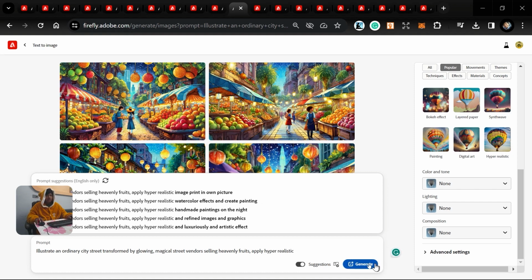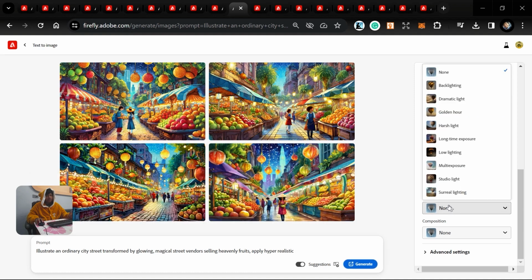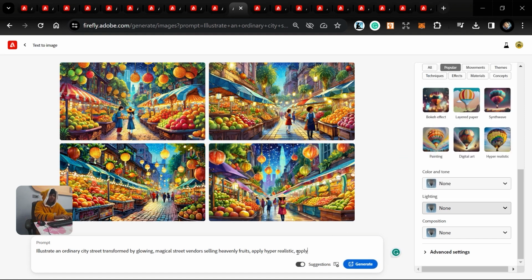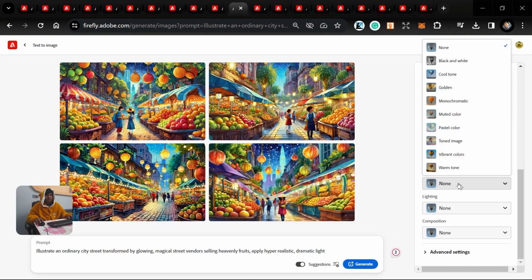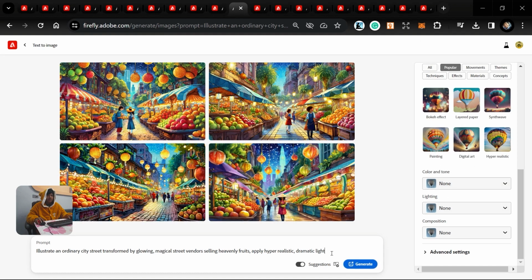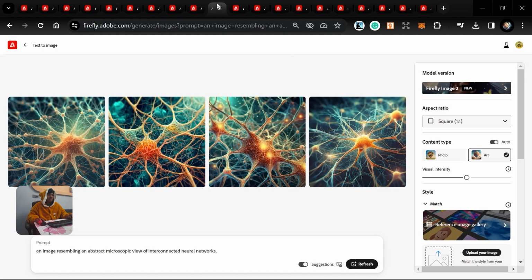Okay, and here lighting. Okay, we want this dramatic light. Okay, again, you can also remove this butterfly. Here you can write vibrant colors. Okay, now we can generate. Okay, we can go to this one. Now you can see this is the neural network microscopic view. So this is just the abstract.